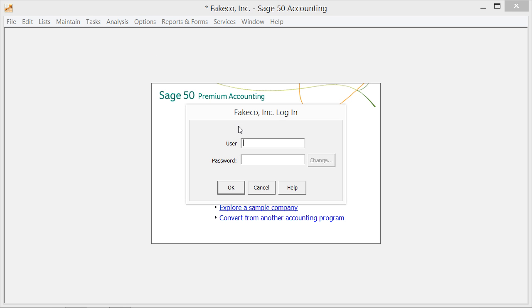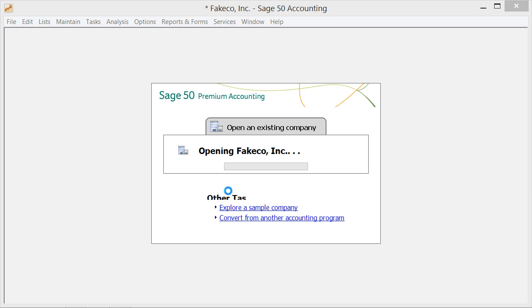To log into the company file, simply enter your user information into the fields shown, and then click the OK button to open and log into the company file.